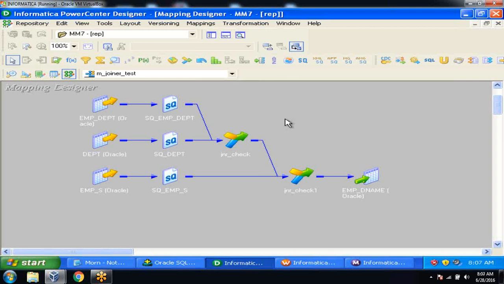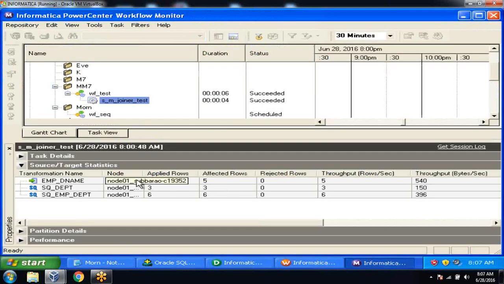Any questions on joiner? Where do we see performance tuning or performance calculations, how much time it takes? You can see throughput in the monitor itself. When the session runs, see here, it is executed in 4 seconds. Some sessions may run 1 hour or more than 1 hour. Generally, we don't encourage running any session for more than 1 hour. Here it will show the timings, and based on the timings, you can tell whether performance is low or high.